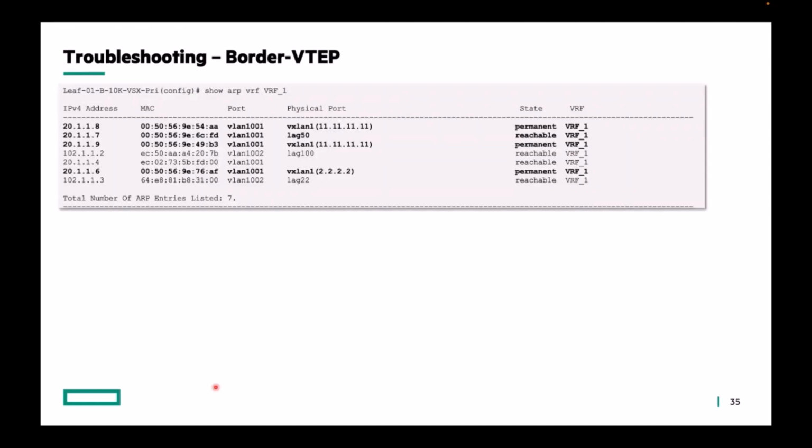Continuing on the border VTEP, you can also utilize the ARP table, wherein you will see how this .17, which is the directly connected host of the border VTEP, is learned. I have LAG 50 connected to a layer 2 switch to this VSX system, so I see that it is learned through that. The rest of the hosts, H3, .6 which is H1, and then H4, are all learned through the VXLAN tunnel, right, with their own IP.